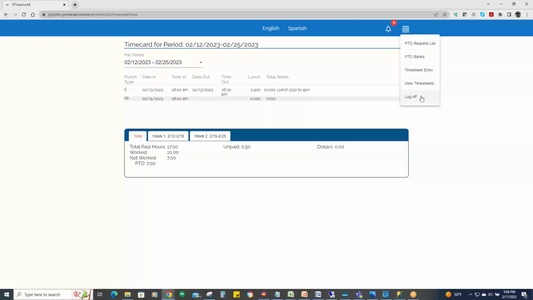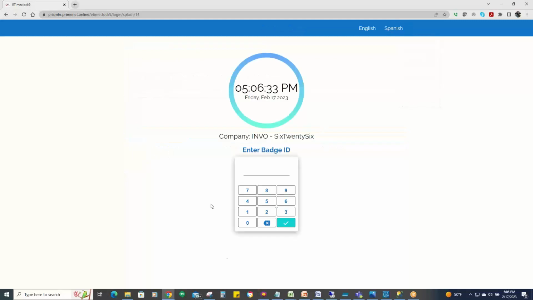When I'm finished, I can simply click log off, and that clears me out of the device I happen to be on and ready for the next person if it's a shared computer or something like that.